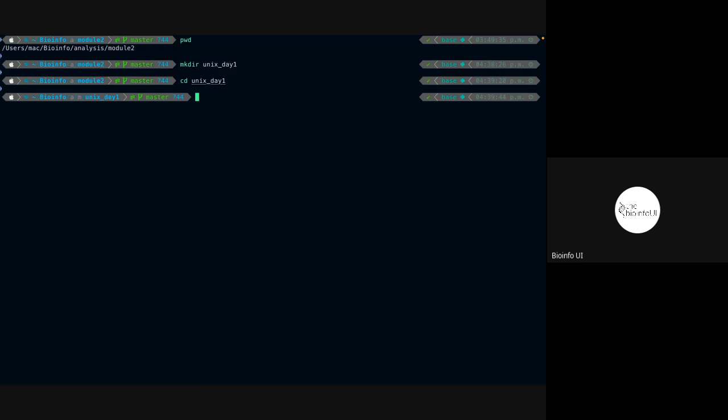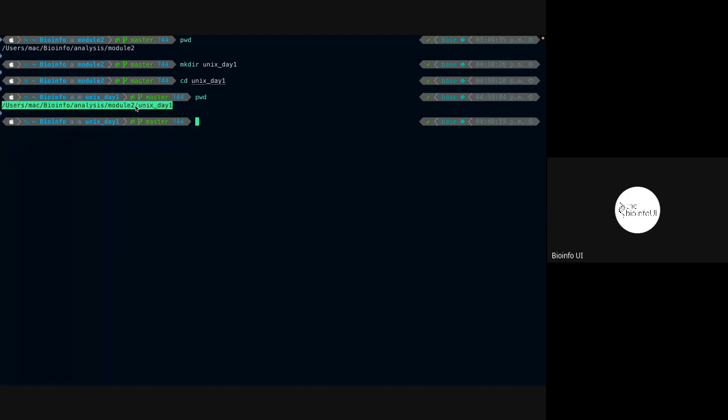And just like I said before, if you want to confirm that we are actually inside that Unix day one folder, all I need to do is press the pwd command again. Once I write that and click enter, I'll see the file path telling me that I've now moved from the module 2 directory into the Unix day one directory. Don't mind my terminal, the way I customized it, because we can already see hints by the side telling us where we are currently inside.